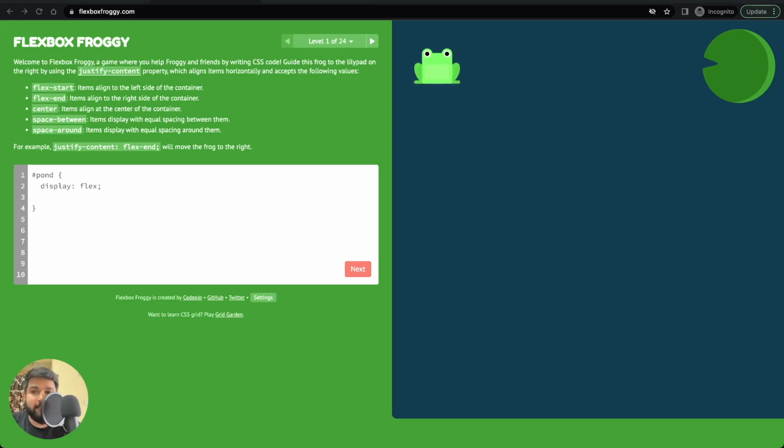Basically, justify content accepts five values: flex start, flex end, center, space between, and space around. If we use flex start, the frog will be at the start of the container. If we use flex end, it will be at the end of the container. Center will be the center of the container. Space between will increase the space between the frogs, and space around will increase the space around the frogs. Each of these values we will be seeing in the next levels.